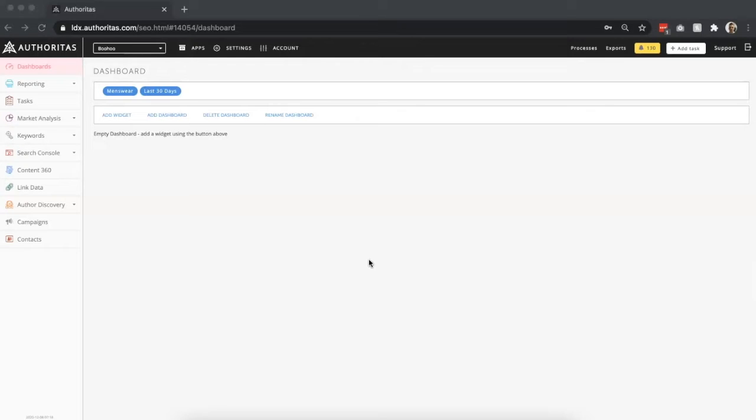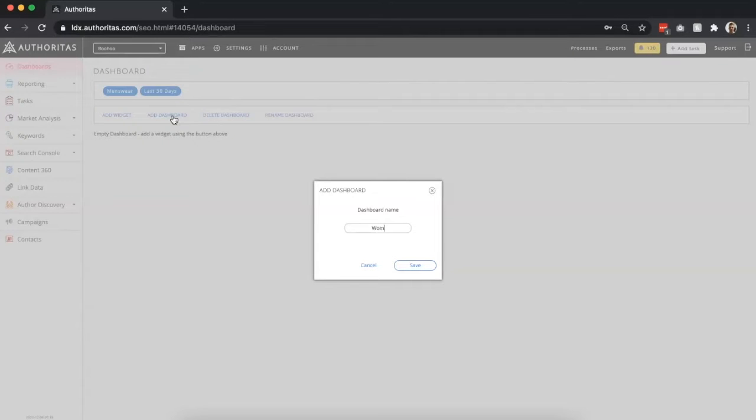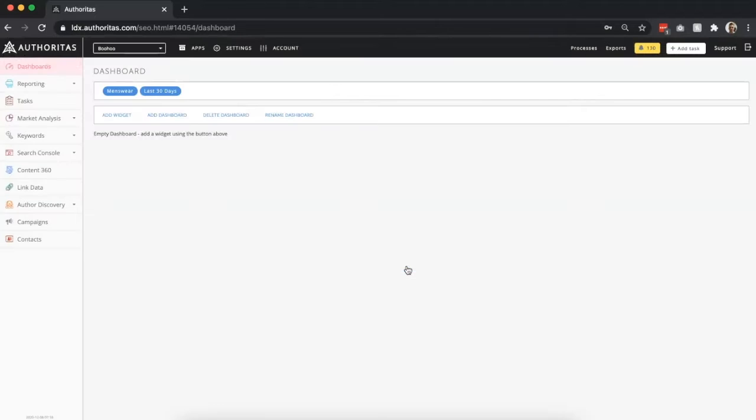To get started, I need to click Add Dashboards and give it a name. You can have multiple dashboards allowing you to create individual views for separate focuses or areas of your site. For example, as Boohoo is an online fashion brand, I might choose to build a dashboard around women's wear. To change between dashboards, just click on where you see the dashboard name and choose the one you want to see from the drop-down list.